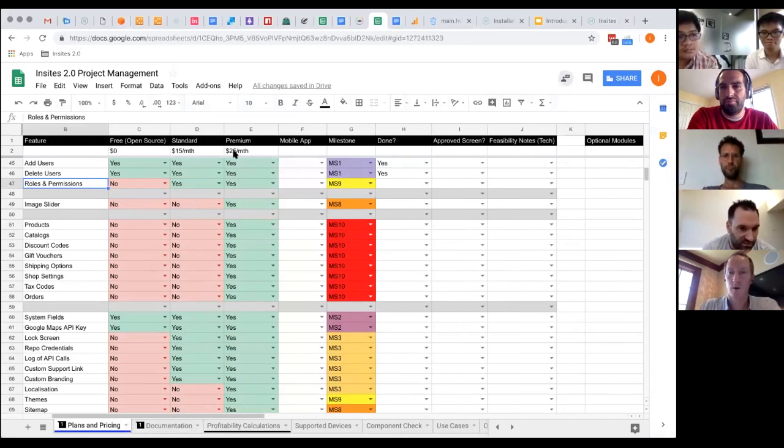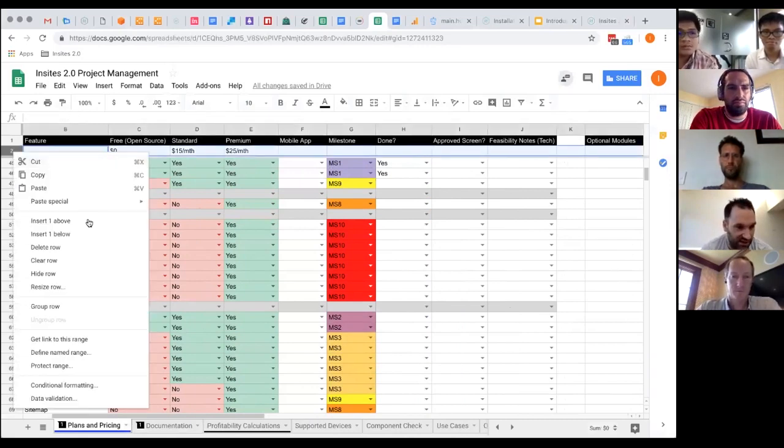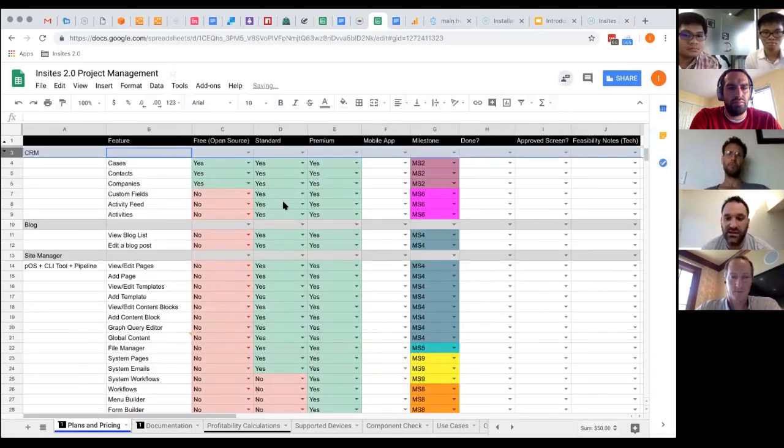And we've gone away from having plans. I may as well just hide this or delete this, because we want to actually base this on the module pricing model. So you're only really paying for what you need.